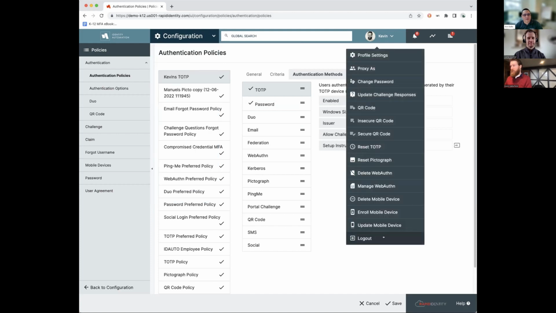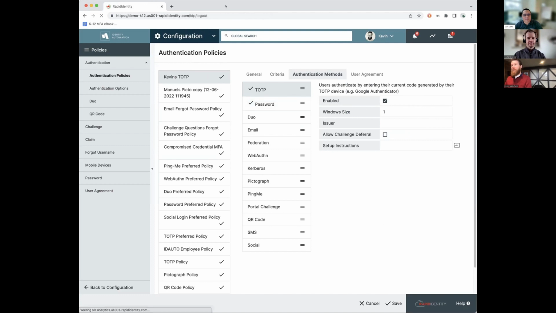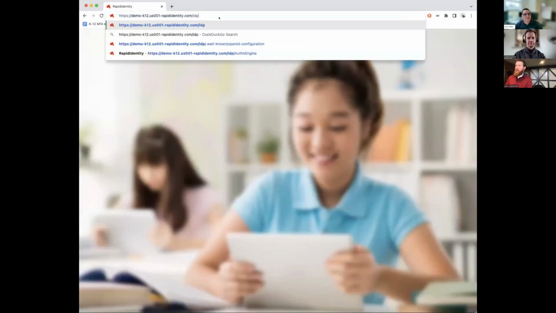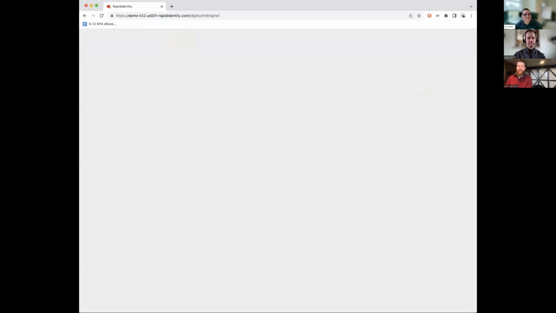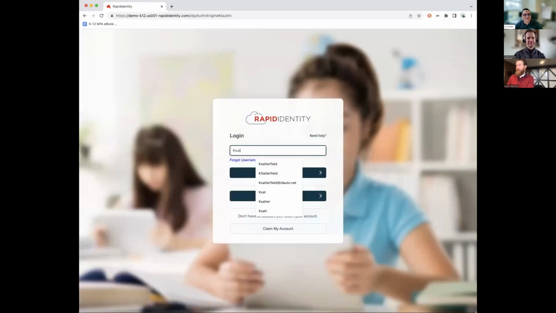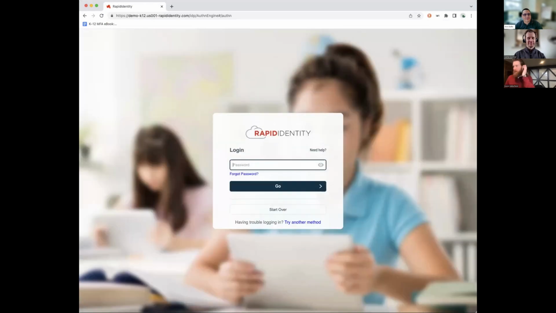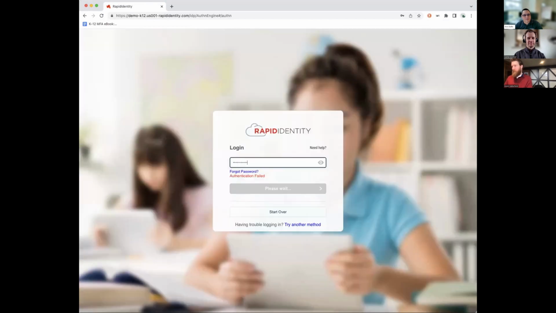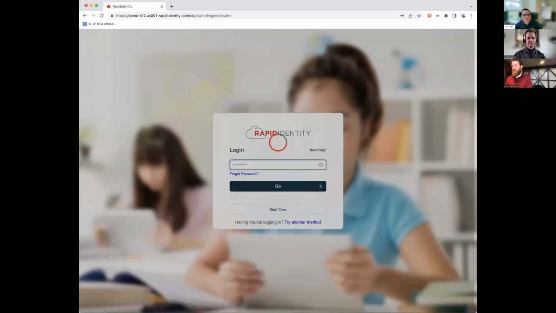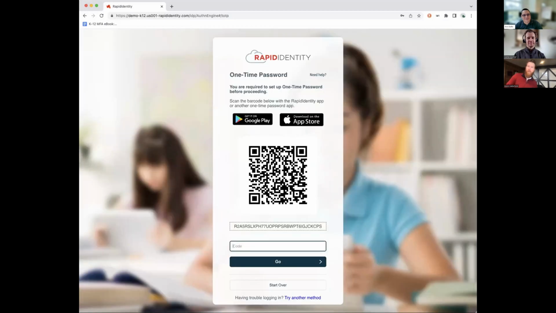So I'll log out here. It's funny, I've gotten so used to using WebAuthn, I'm not sure what my password is for this environment. Yeah, let's see. Sorry, guys, this may be a bad use case for the attendees. Oh, there you go. Second time's the charm.